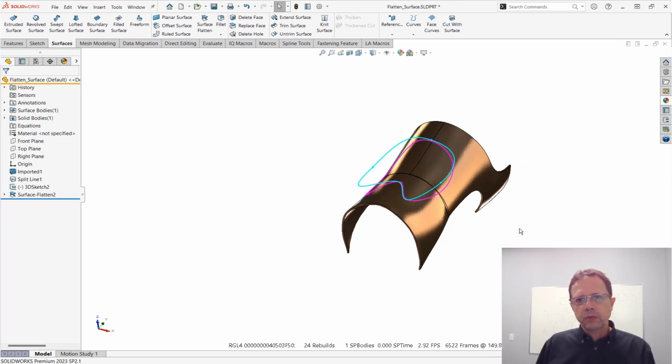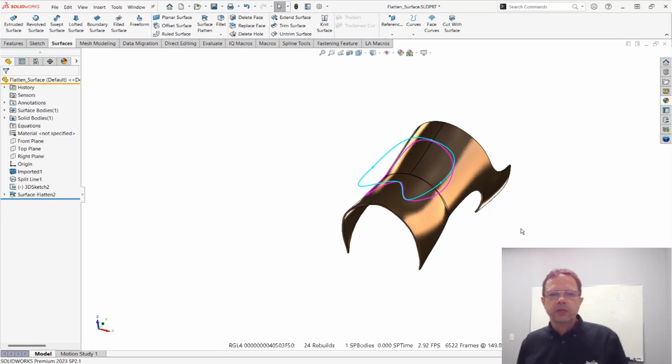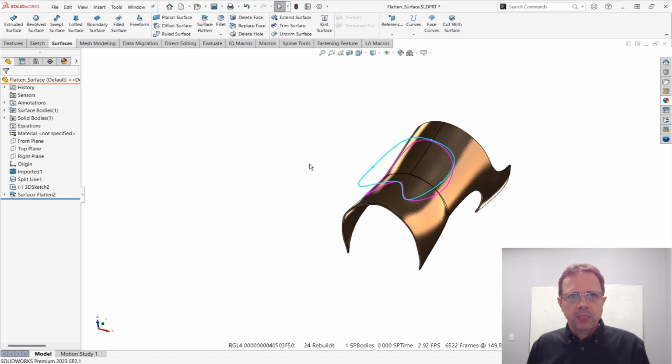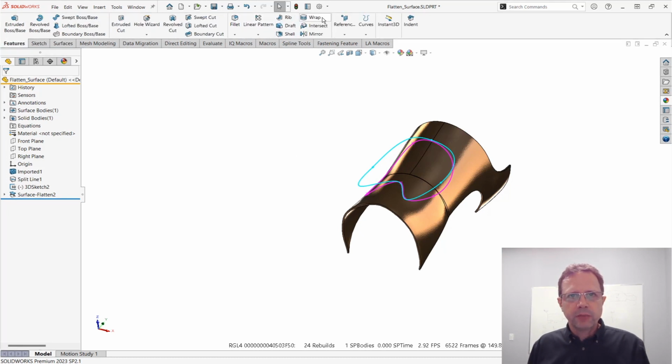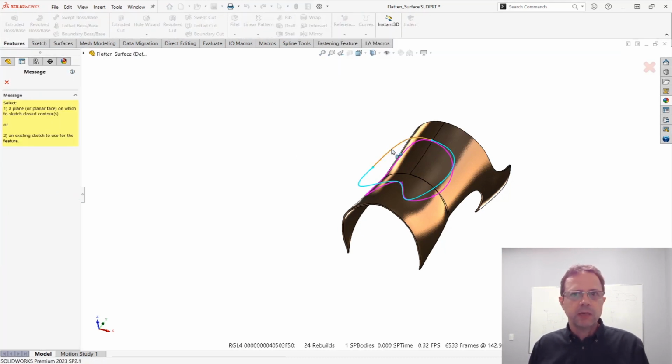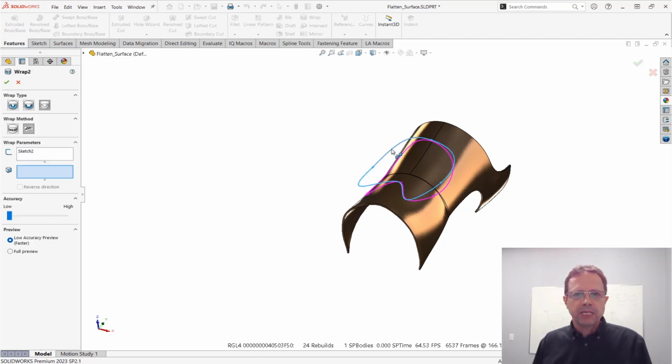Well, I just wanted to point out one thing. I'm going to use a different tool. So flatten surface was used for unwrapping it. What I'm going to use to wrap it back is going to be the wrap command, which has drastically been improved in the last few releases. I'm going to select the new sketch. I'm not going to use the analytical method, which requires a conical surface, a cylindrical surface, or a planar surface. I'm going to use the spline surface option, which is a fancy way to say you can wrap it around anything. Let me select exactly the same faces.